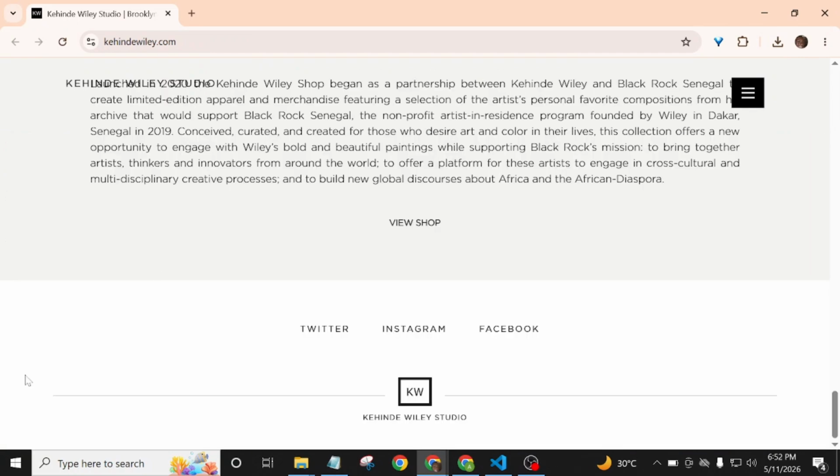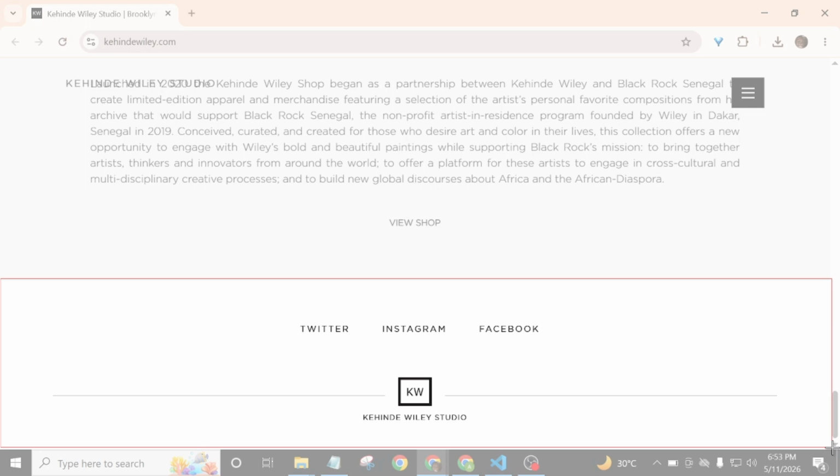So I took a screenshot. I used my sniping tool and I took a screenshot of the footer. All right, this is why you have to know what each segment of your website is called. The bottom part of a website is called the footer. So I just took a screenshot. I used my sniping tool. I come this way and I sniped this part.